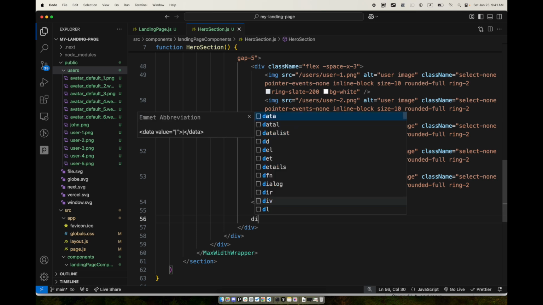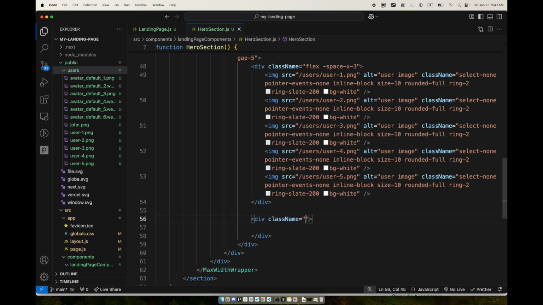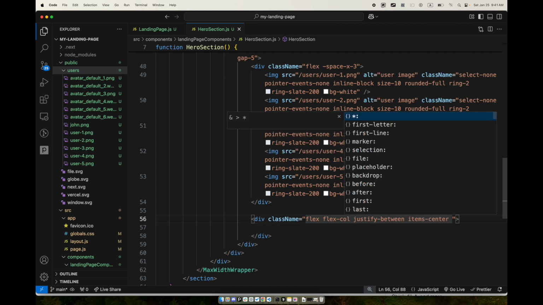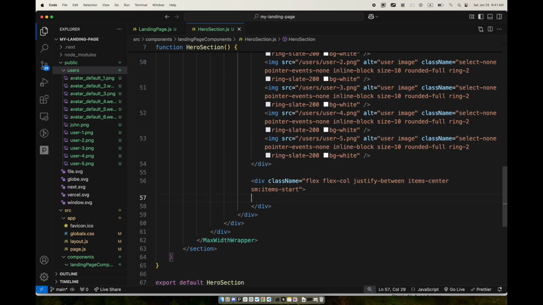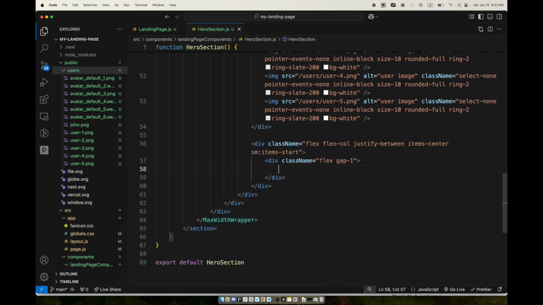So open another div and then give it a class name of flex, flex column, justify between, item center on small and above item start. In here, let's open another div. So div with a flex and gap 1. And in here, we need 5 stars.